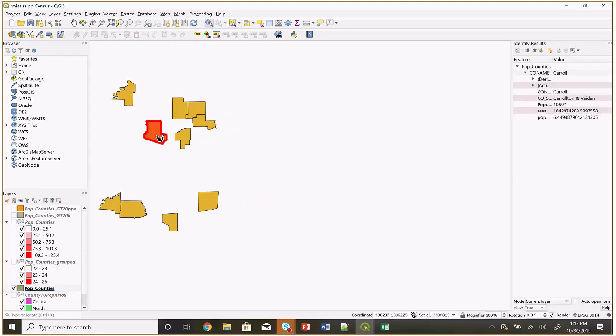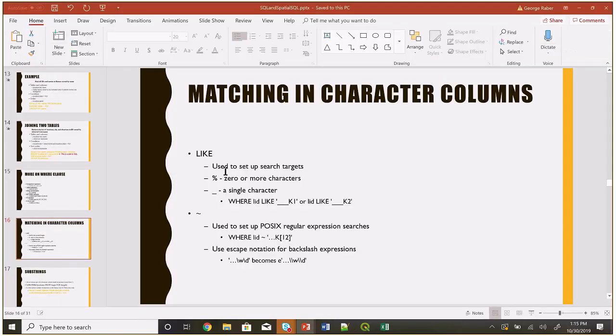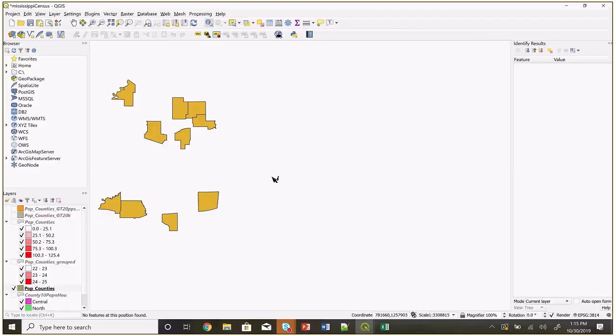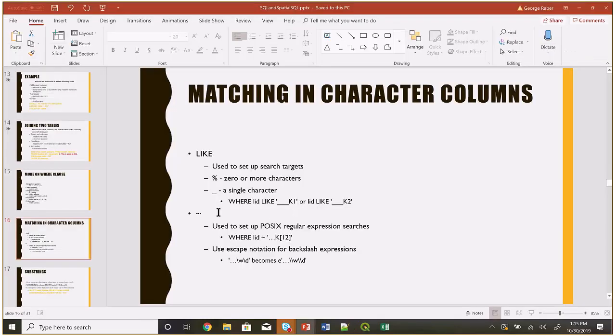I could click on them. That's Carroll, Calhoun, Chickasaw, Clay, Choctaw, Coahoma, Claiborne, Copiah, Covington, and Clark. And they could run an analysis to see if they're clustered. That'd be really pointless. But they do look clustered. That's why I said that.